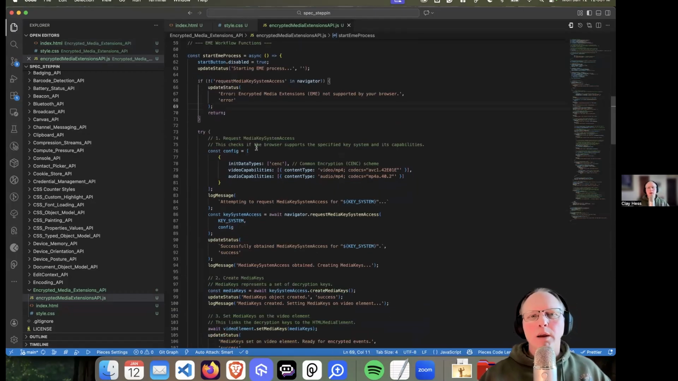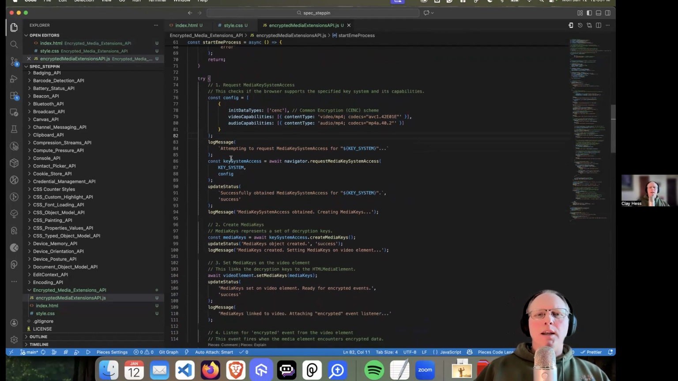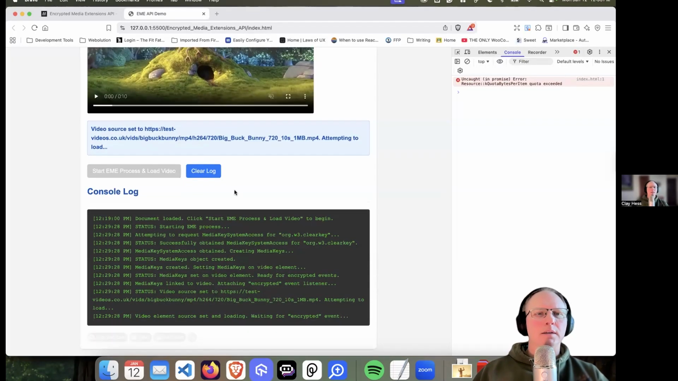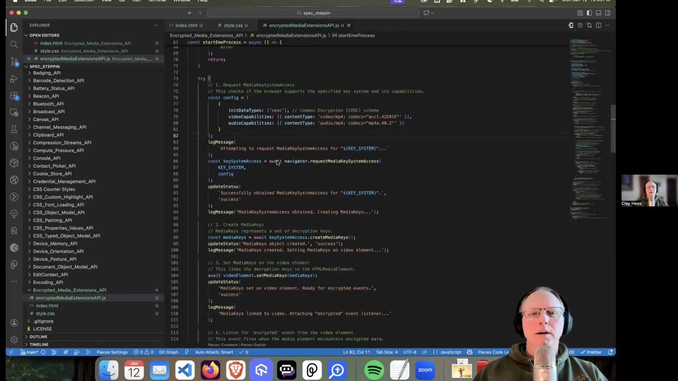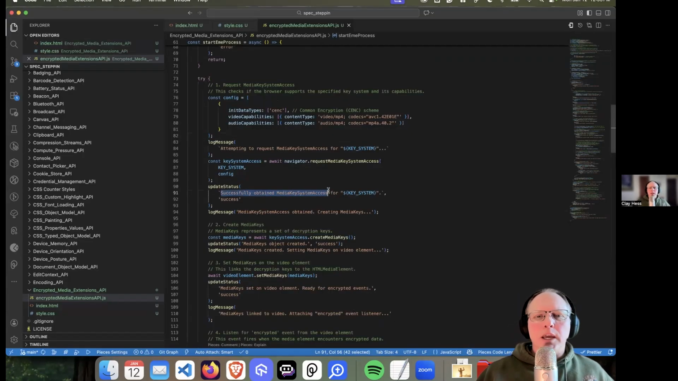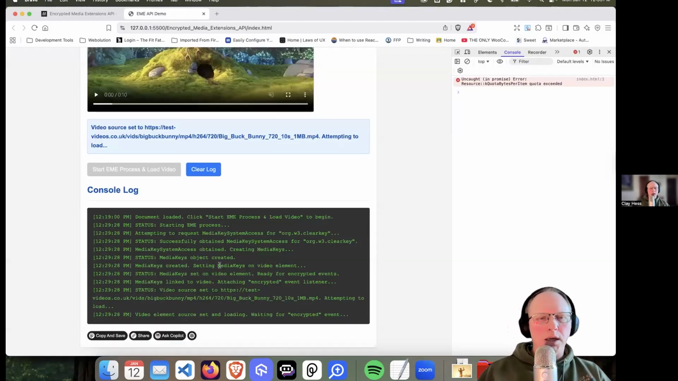So step one, I request to see if the browser supports a specified key system, if I have media key system access. So I have a config here, and then I'm grabbing the capabilities here with the codecs, and then I'm logging the message, attempting to request media key access. So it logs it out there. I think I ran out of space on my log. And then successfully obtained the key. And then I log it out. It's obtained, creating media keys.